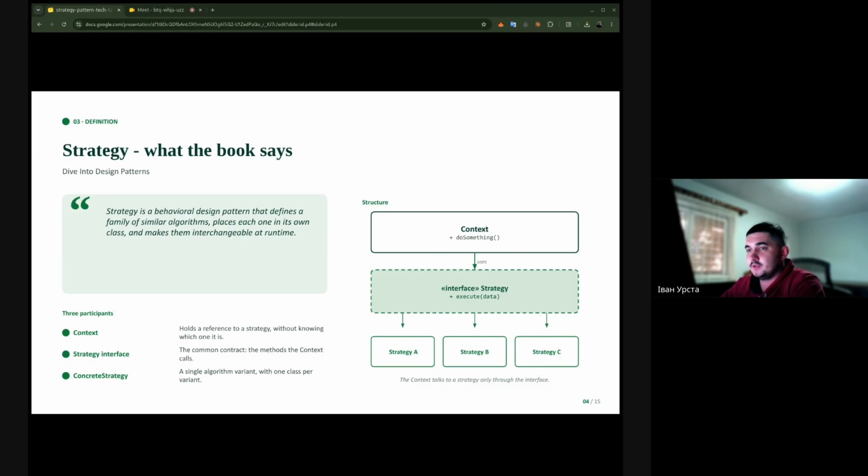So here is the definition straight from the book. Strategy defines a family of similar algorithms, puts each one in its own class, and lets you switch between them while the program runs.